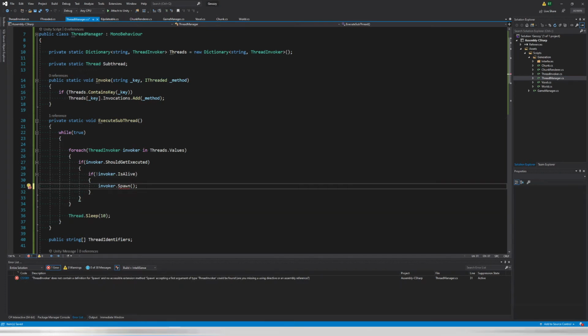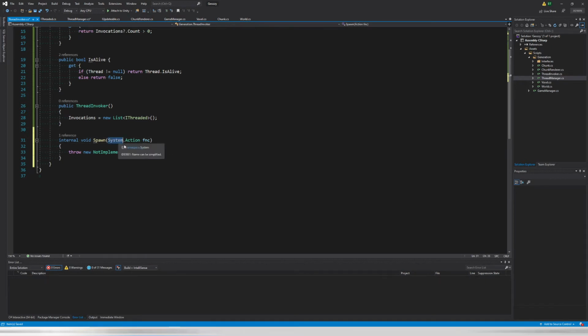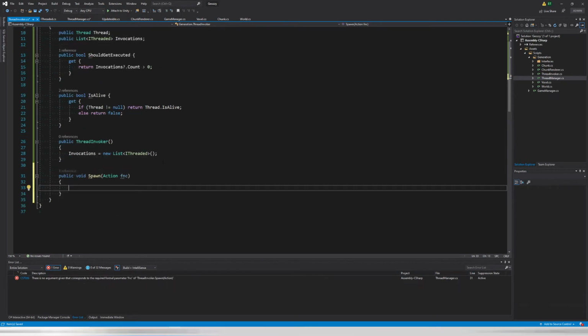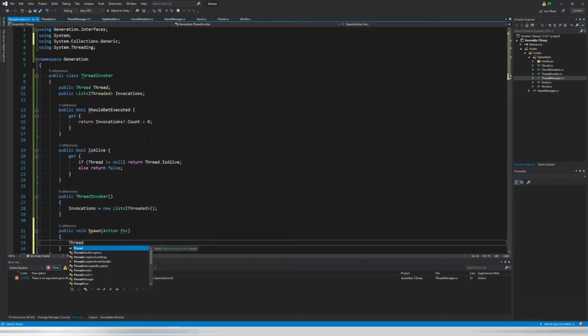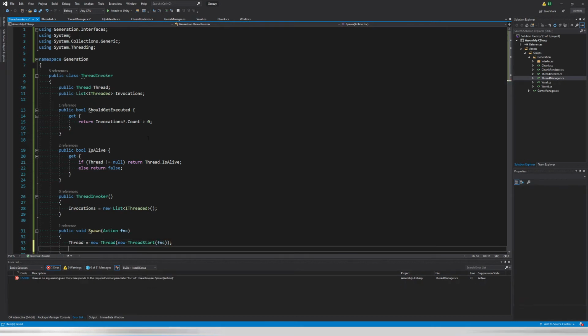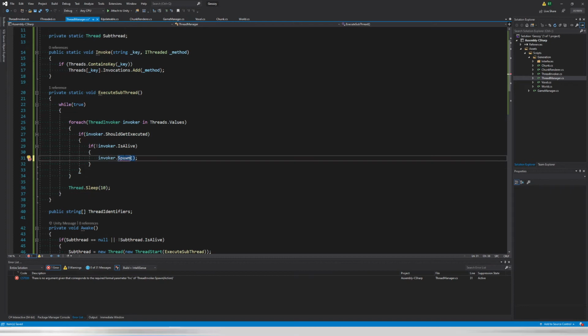And this spawn method will actually get a System.Action func. I don't need System according to this thing. This will be public because I don't care. And in here we do thread equals new Thread, starts with our function. And if we just define this, we just say thread.Start. And now we actually spawn our thread in here with a specific function.